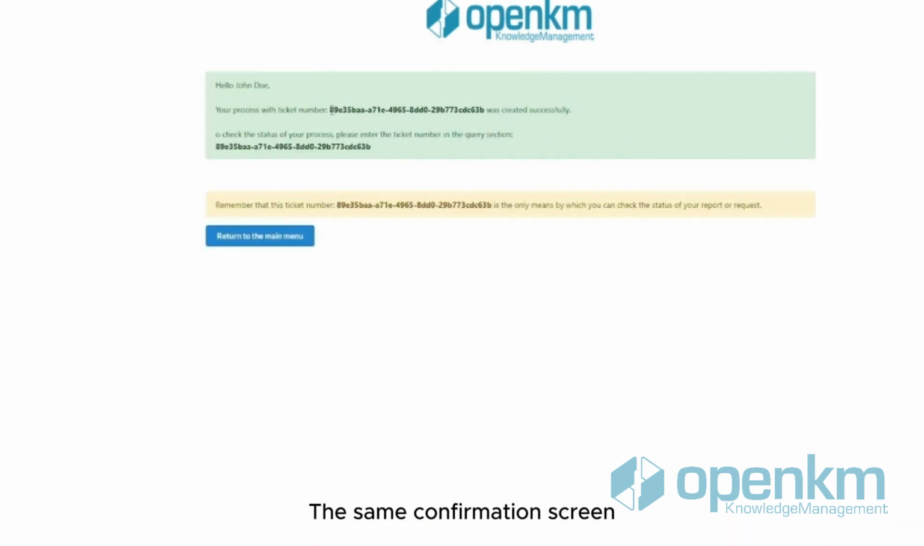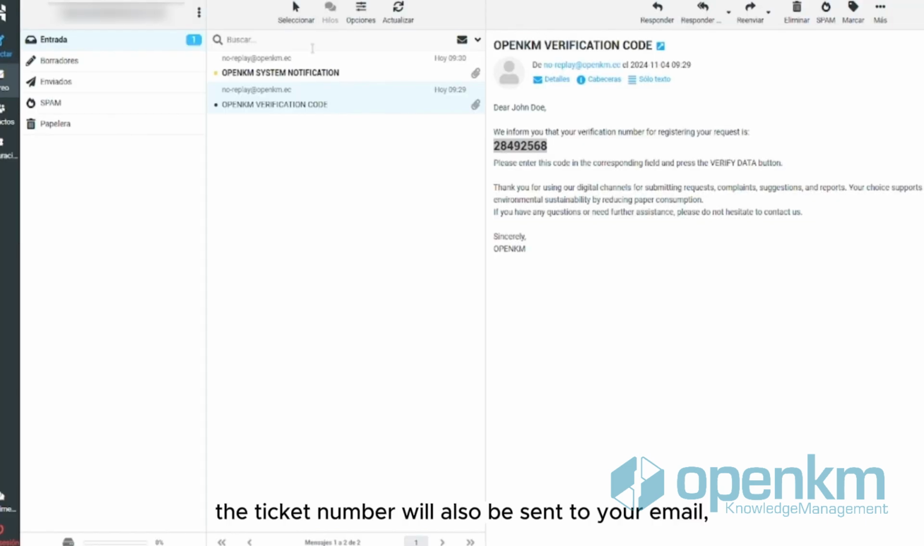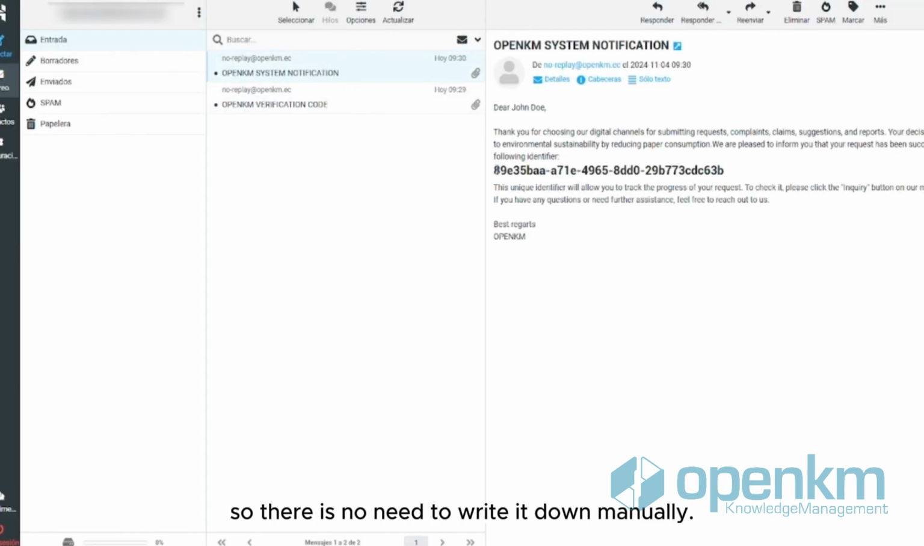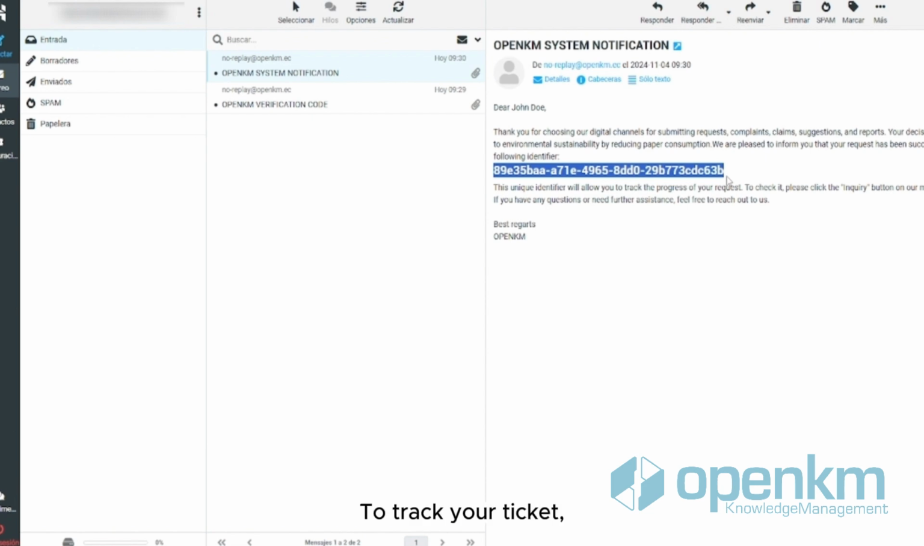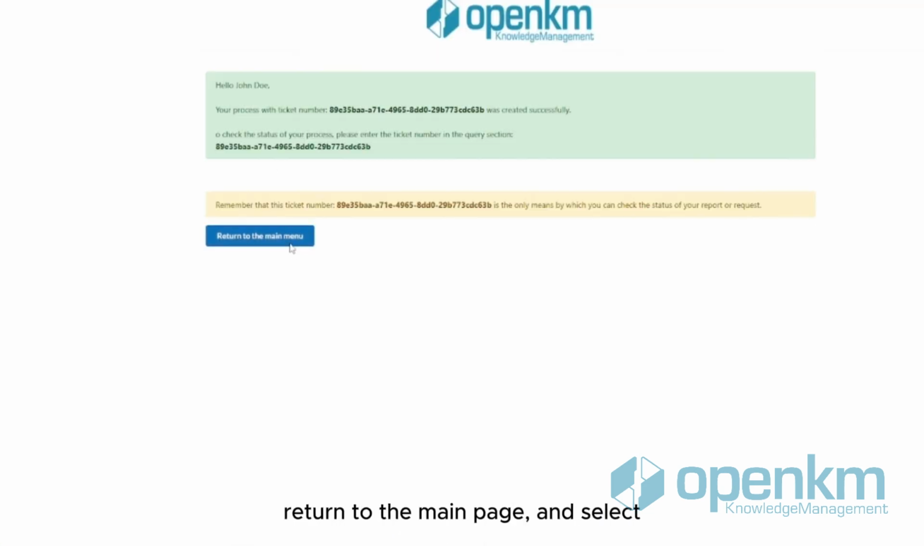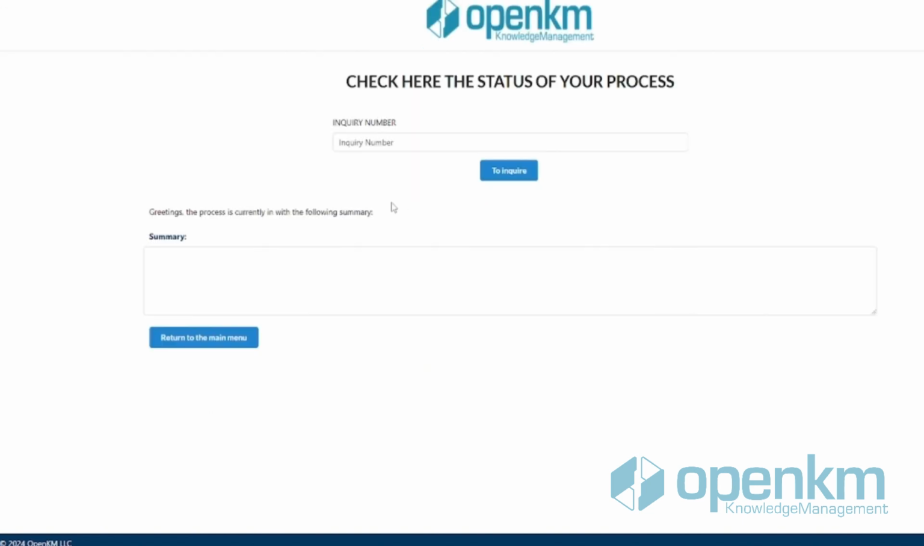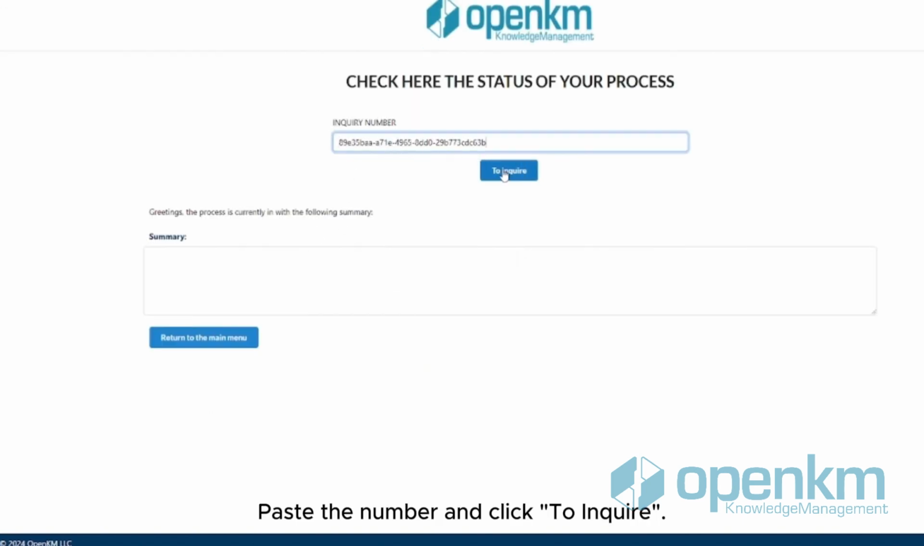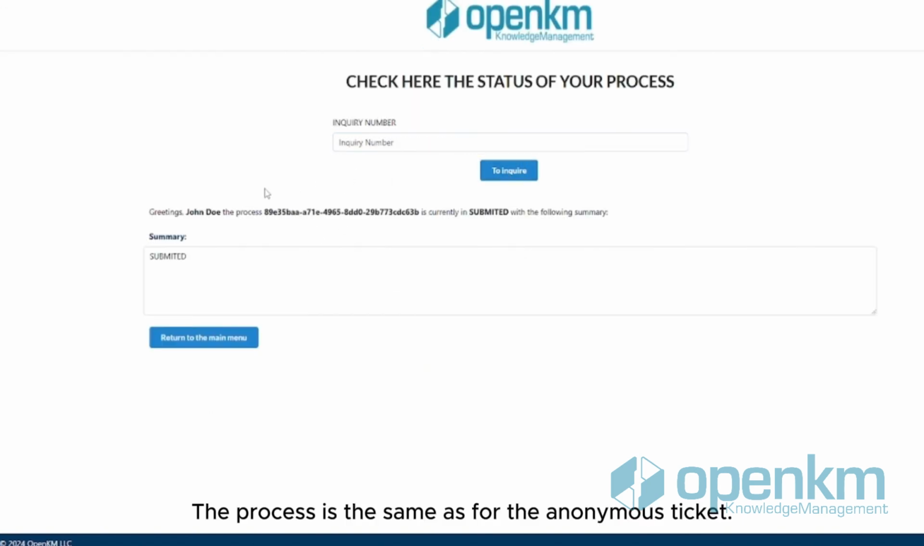The same confirmation screen as with the anonymous ticket will appear. However, in this case, the ticket number will also be sent to your email, so there is no need to write it down manually. To track your ticket, copy the received ticket number, return to the main page, and select Check Process Status. Paste the number and click to inquire. The process is the same as for the anonymous ticket.